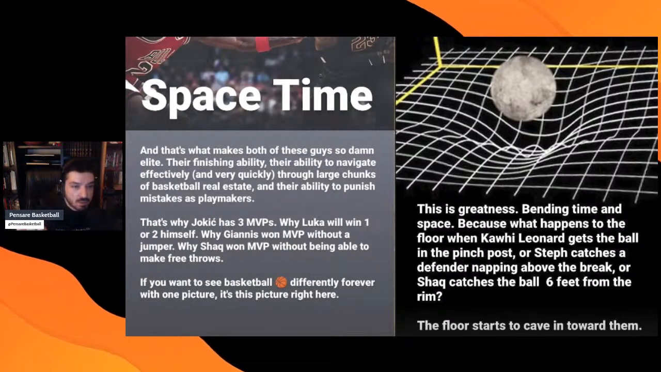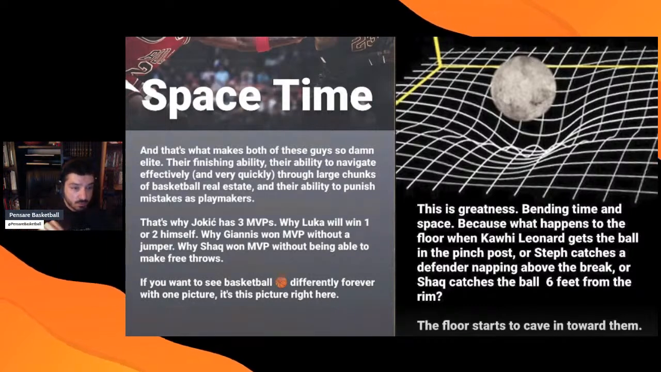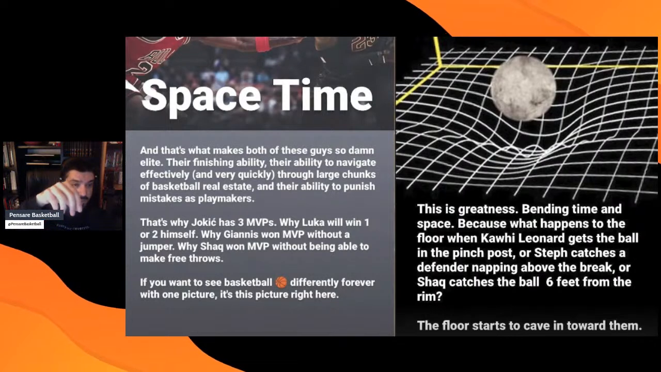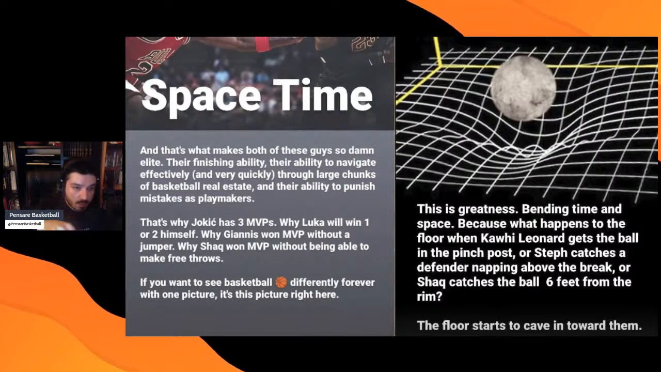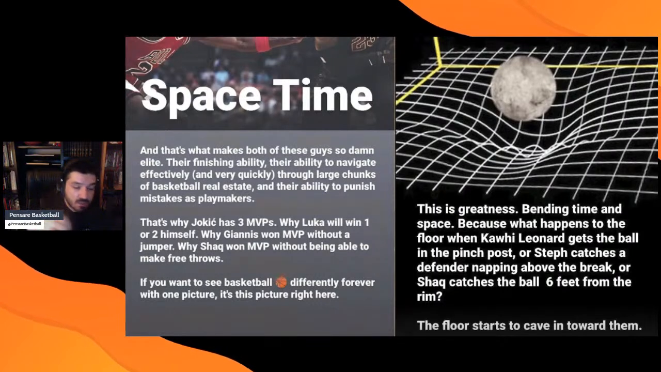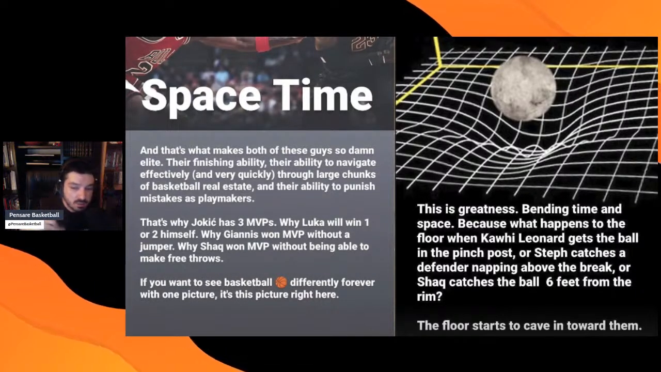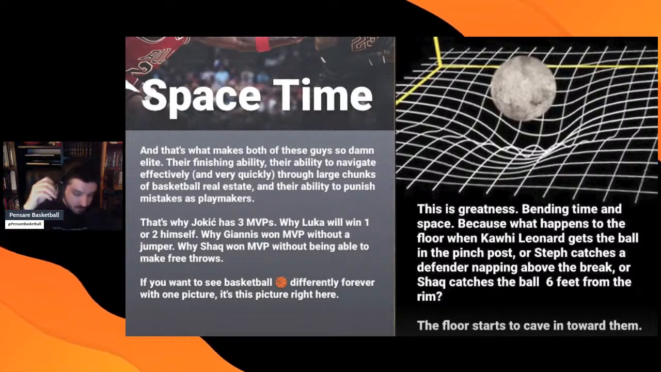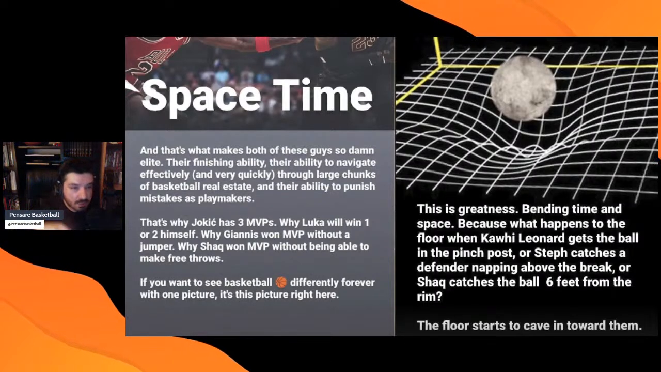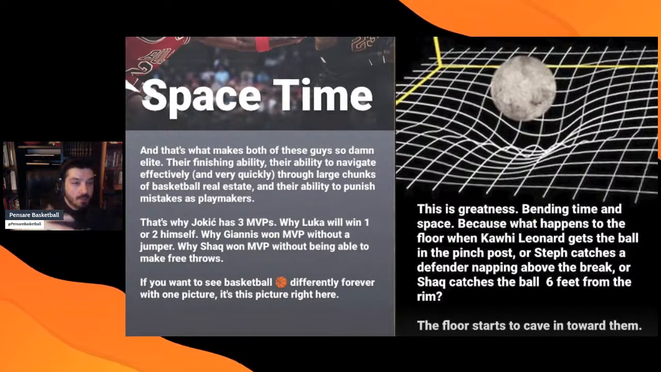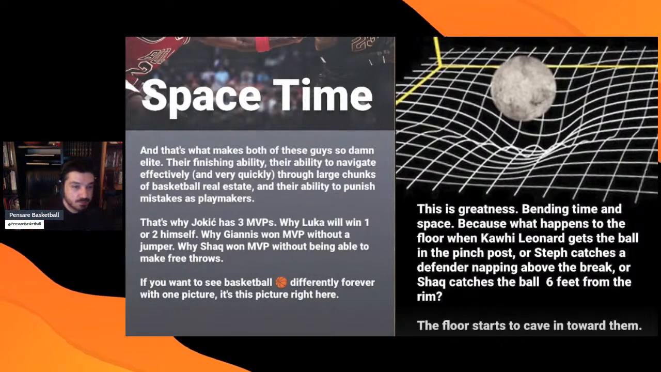Kawhi Leonard catches the ball in the pinch post. He turns around and starts to make his move. As this is happening, the floor is sinking around him. Just think of it as a red dot. And the longer he has the basketball and the longer he's motioning into his shot, the more the floor is sinking around him, and the more the defense is paying attention to him.